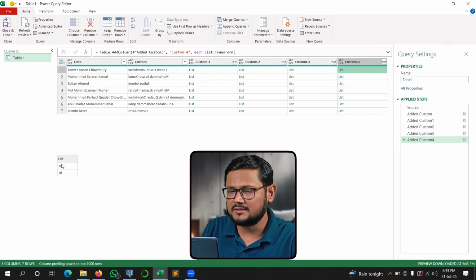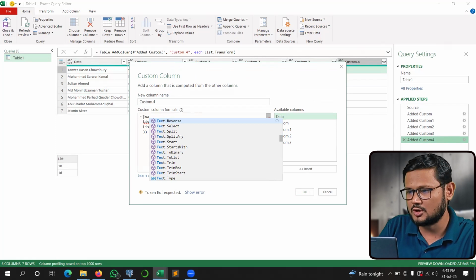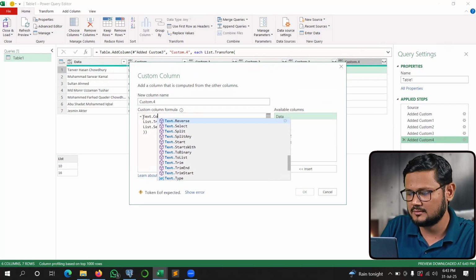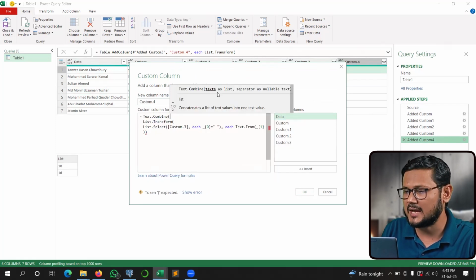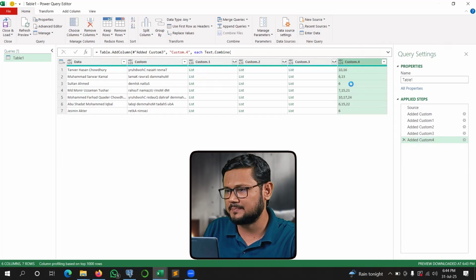Now I will combine these two values. So again, I will go back to my step and revise the function. Here I will use the Text.Combine function. So the first argument is text as a list. I have already the text as a list. Now I'll write the separator. The separator will be comma. If I close the bracket and hit OK, now you can see I have my expected result.